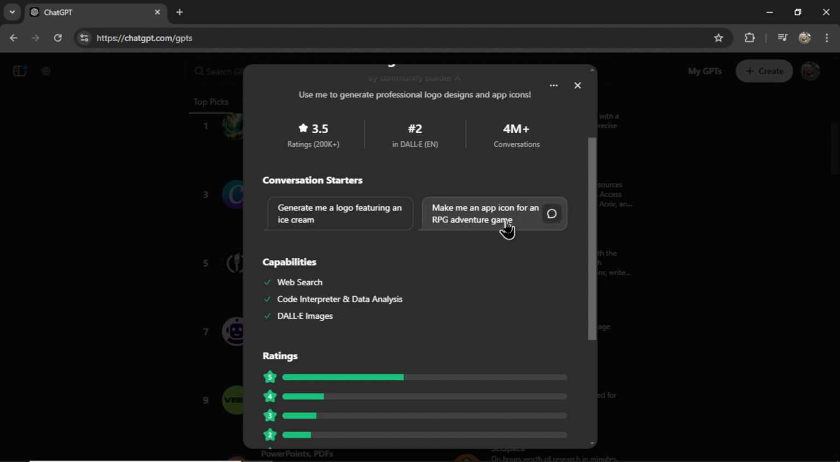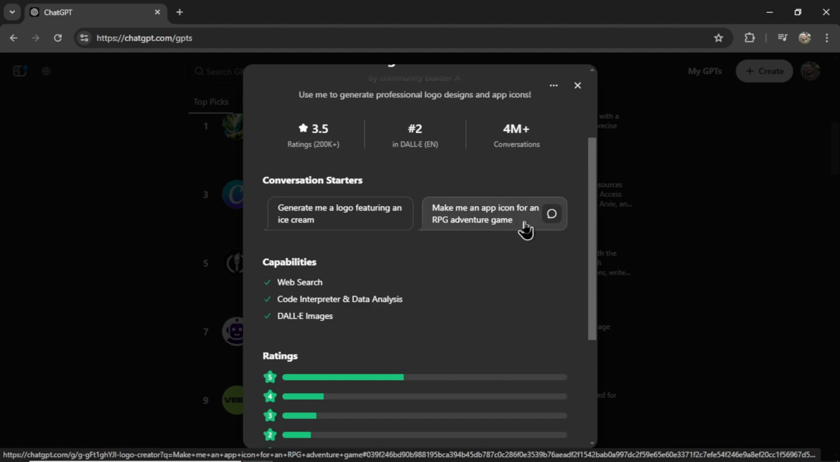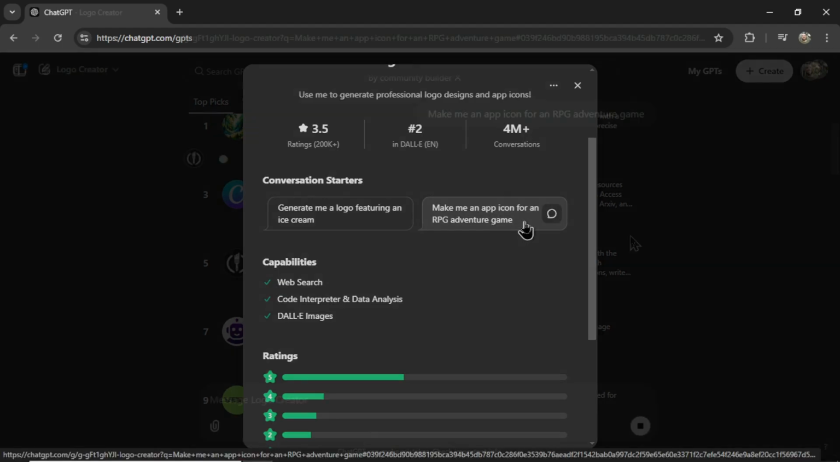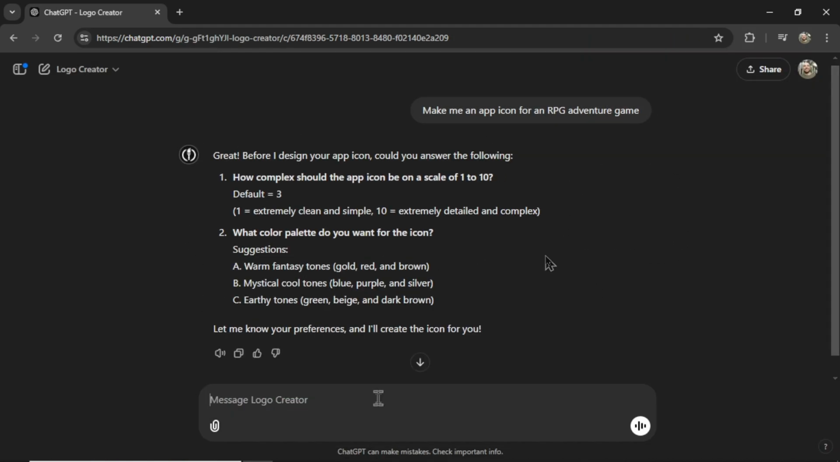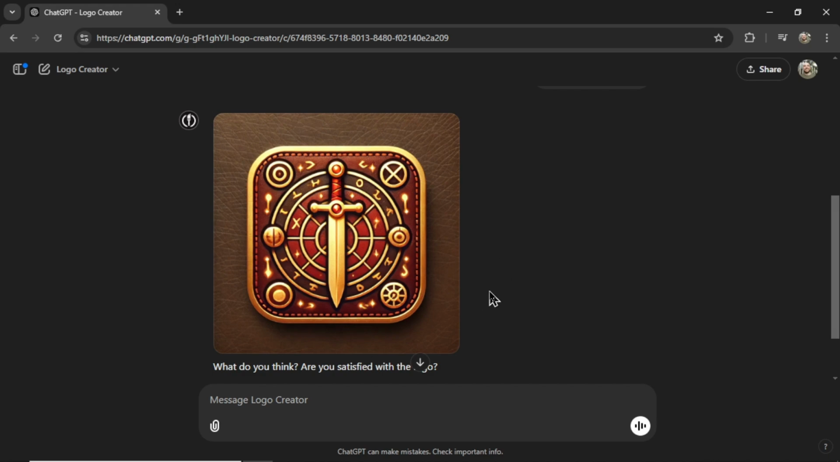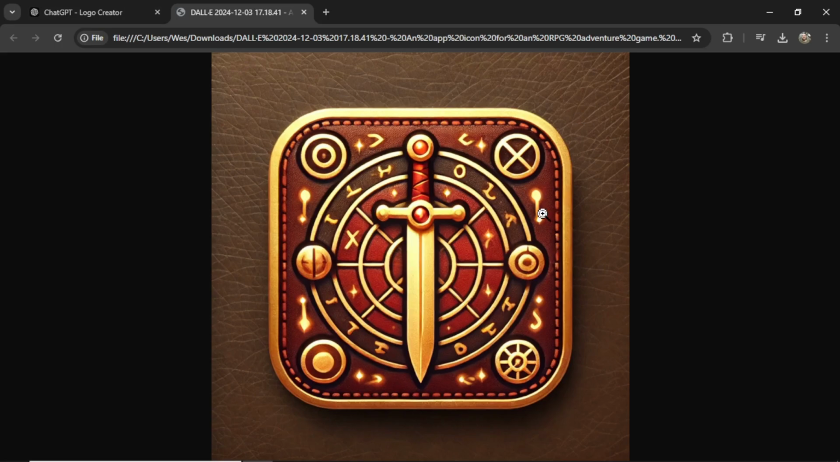I can choose a conversation starter, make me an app icon for an RPG adventure game, and it will open up the custom GPT and ask you a few questions. Let's go 3 and warm fantasy tones. And this is my result. That's a pretty cool app icon. If I hover over it, I can download it to my computer and then open it up in my browser.